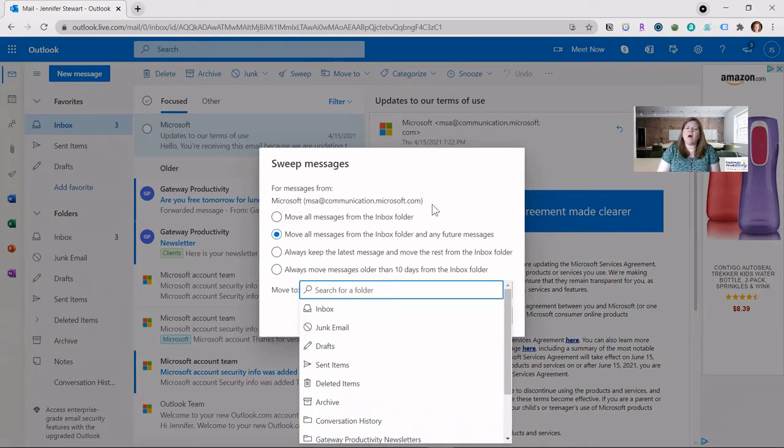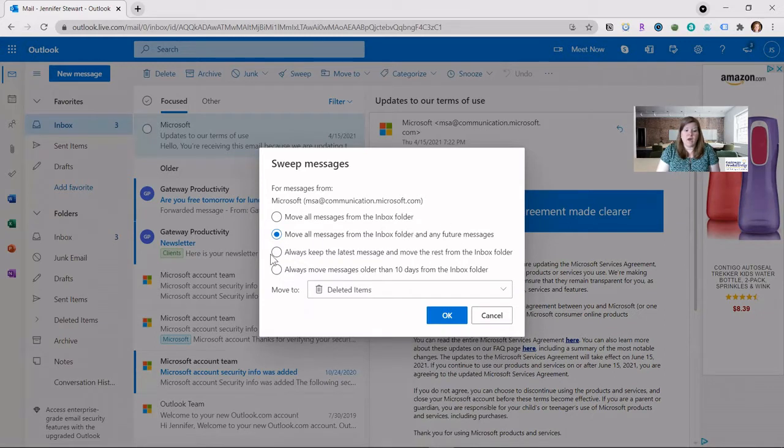And same thing with other social media, LinkedIn, Twitter, they all have multiple email addresses things come from. And actually some of your health companies may have that. All across the board, you'll have a lot of those where you'll have to do multiples to get all of those different emails. So that is this option. It's going to clean up our inbox. It's going to also set up a rule to clean it up in the future, keep it clean. Our third option is to always keep the latest message and move the rest from the inbox.